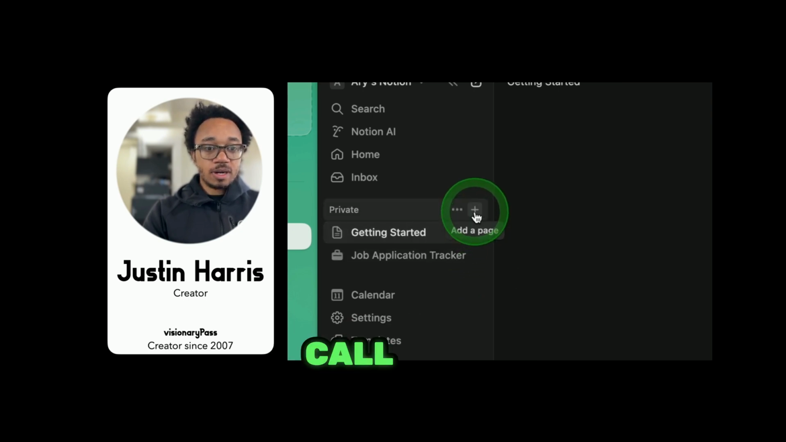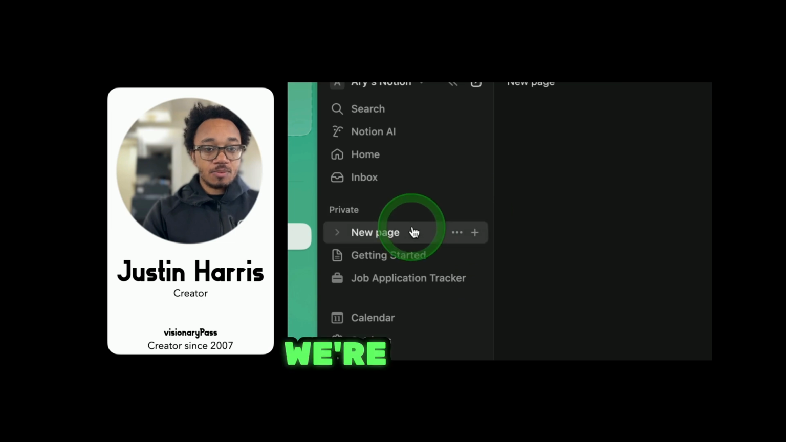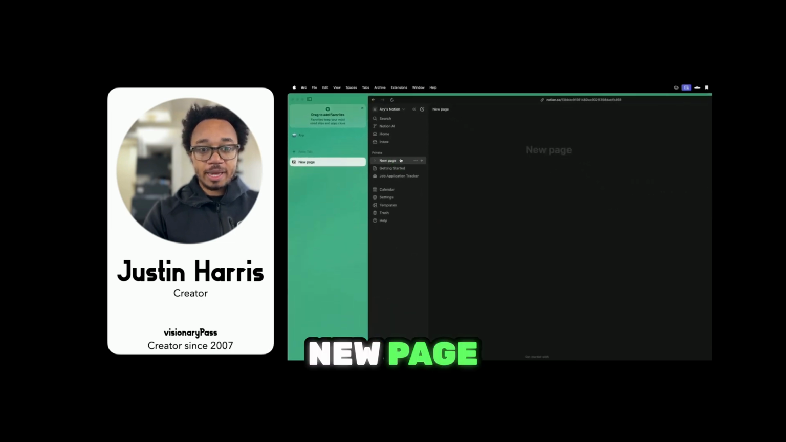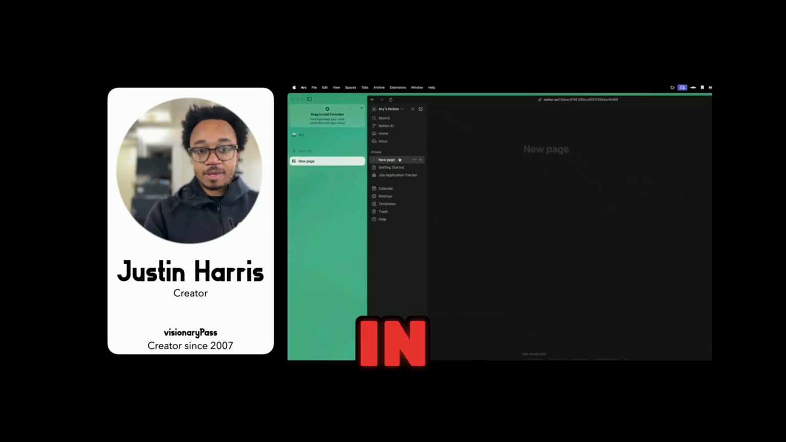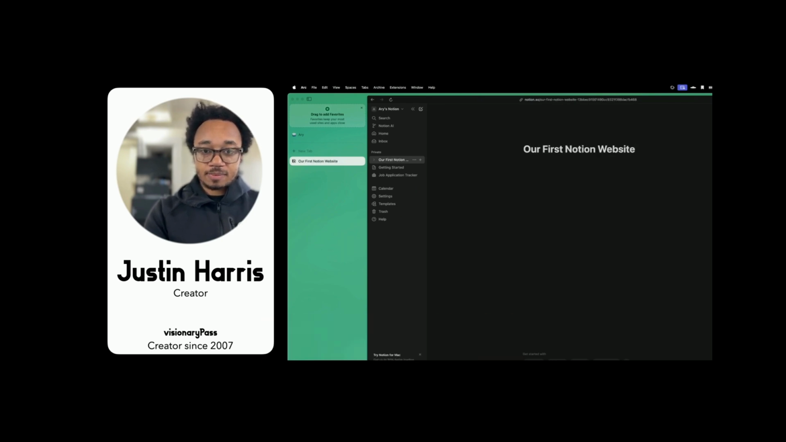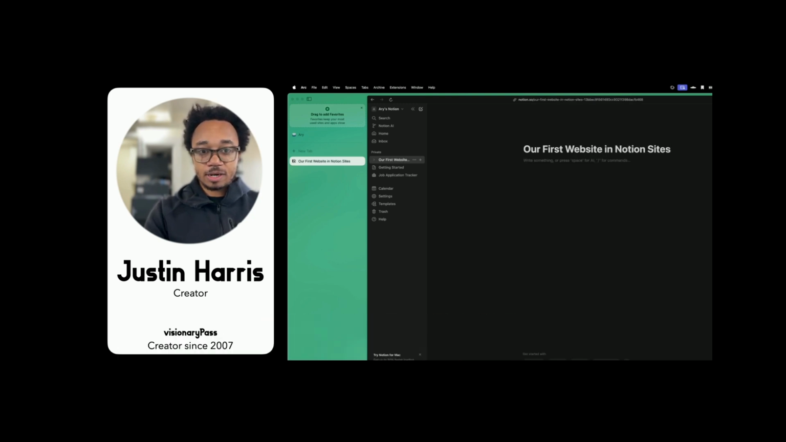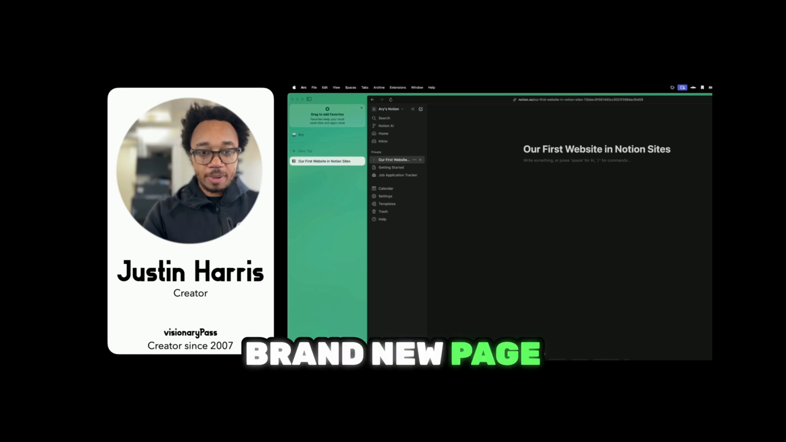So we're gonna call this new page. We're going to press this plus sign and name our new page. It creates a new page, and all we have to do is just start typing in the title, our first Notion website. Or I can be more specific and say our first website in Notion Sites, just like that, and press enter. So it just created a brand new page.